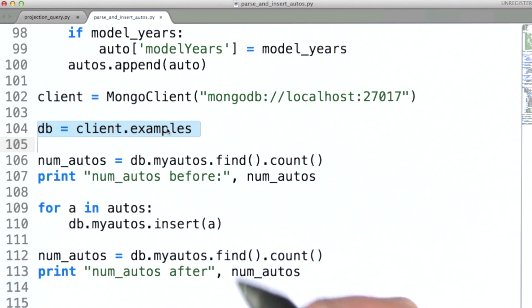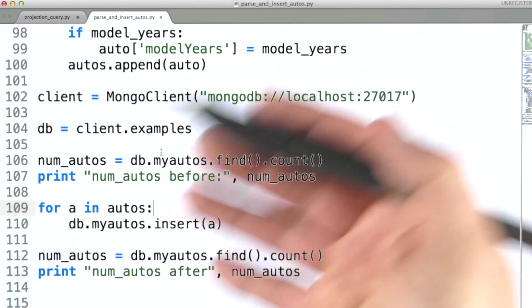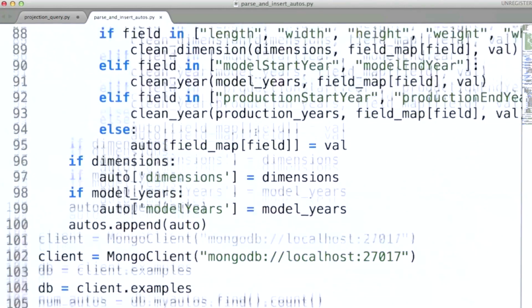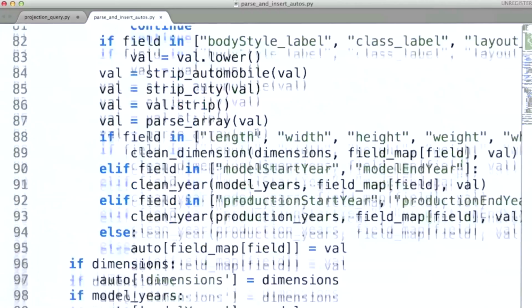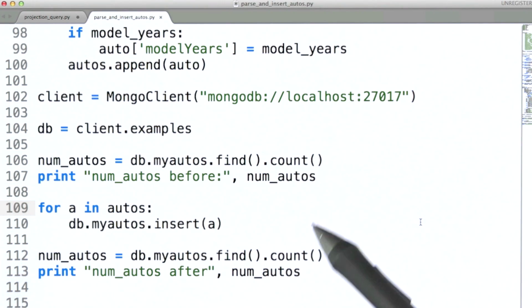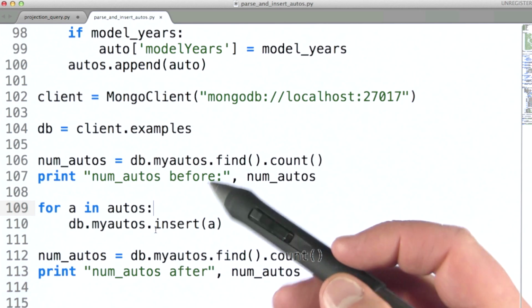And we've looked at a couple of different collections here. We've looked at the autos collection. We've also done some queries against a cities collection. Now this script that we're looking at here is actually the script that I wrote to clean the automobiles data. The way I originally wrote this was that it would simply output JSON documents that I could then import into MongoDB. And that's actually the strategy that I would recommend.